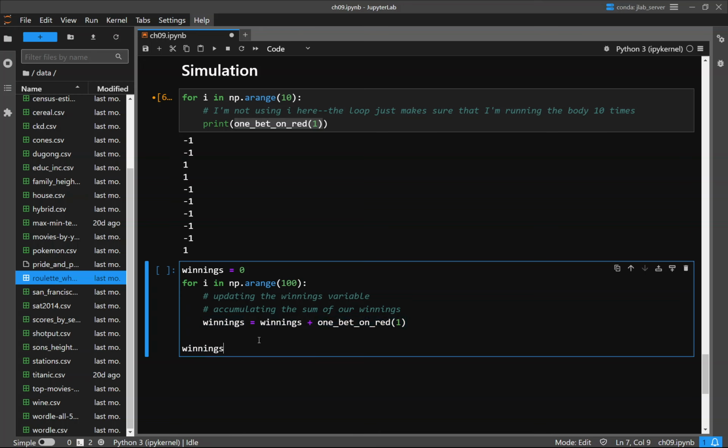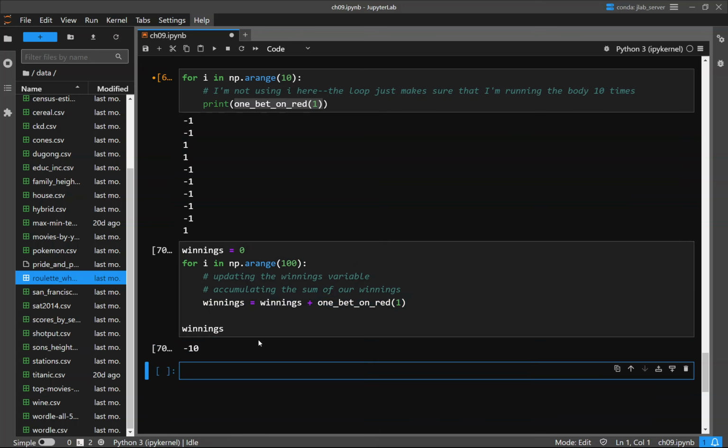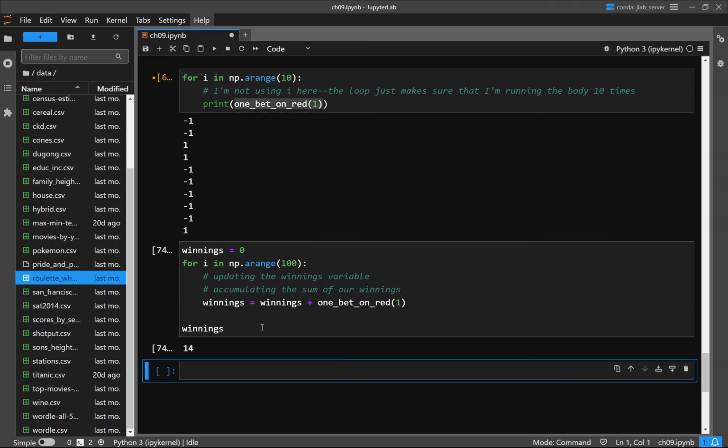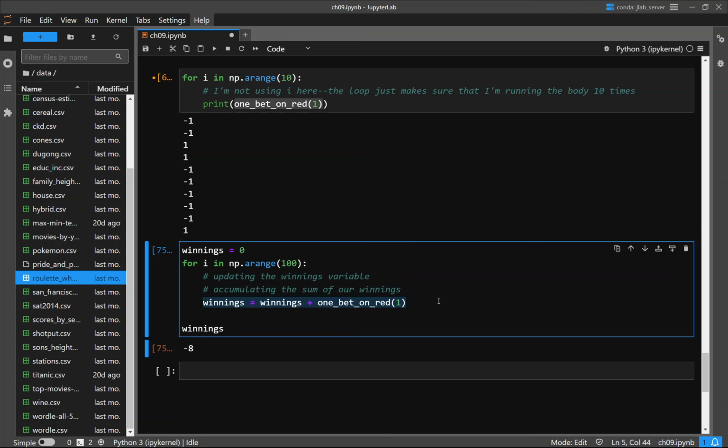So at the end of all this, the winnings variable holds however much we won. So it looks like this time we didn't win too much. -4, -12, -8. Ooh, we were lucky that time, but not usually. Usually you're going to be losing by the time you leave the casino, right? So does it make sense how this winnings variable is being affected 100 times?